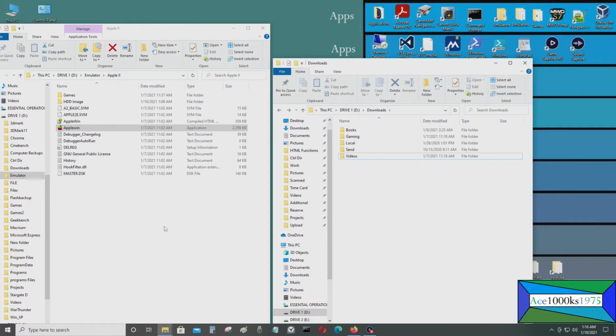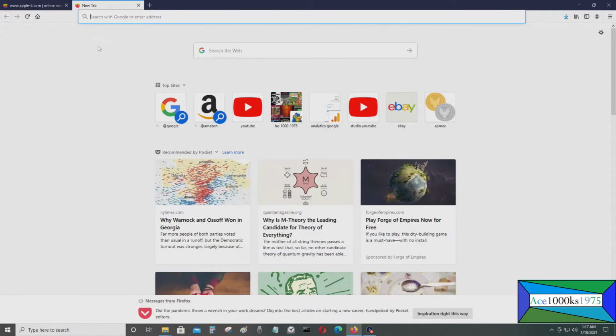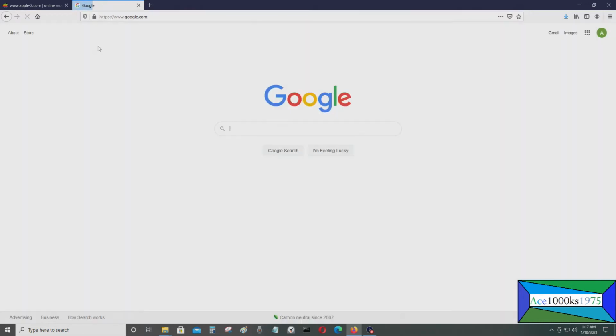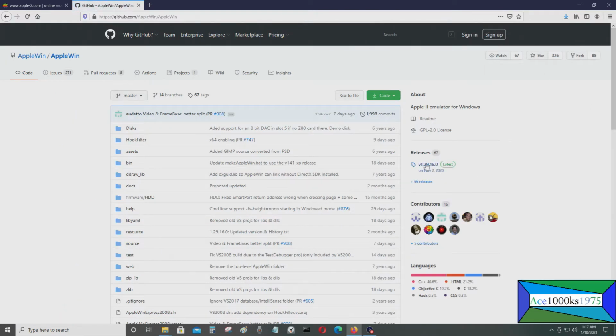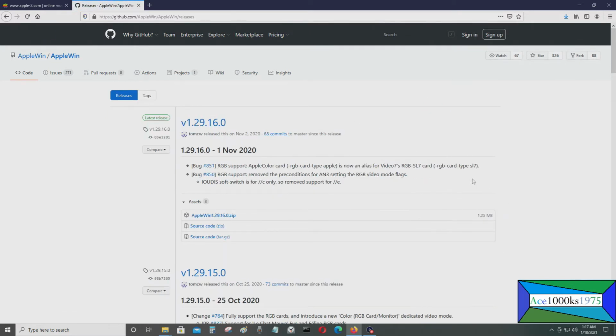Okay, in this short video, I'm going to show you how to use a hard drive image on the AppleWin emulator. So if you haven't already downloaded it and installed it, it's quite simple to install. I have a tutorial on that. This is where you get the AppleWin emulator file. Just get the latest one. This is the one that I got.